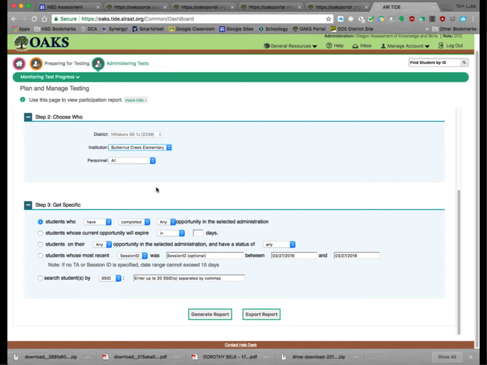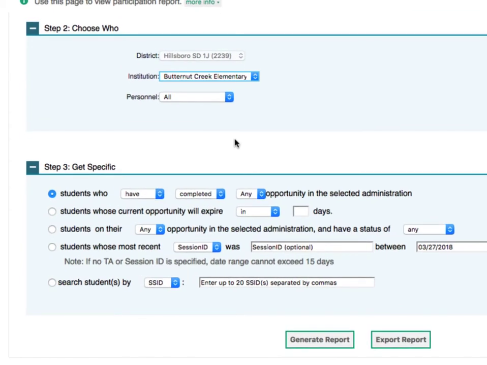Let's say that you want to see a list of all students in your school who have not started any opportunity of the test that you selected in step 1. To do that, start by making sure the first line in this section is turned on by clicking the button to the left of the first line. When it is blue, it's on.